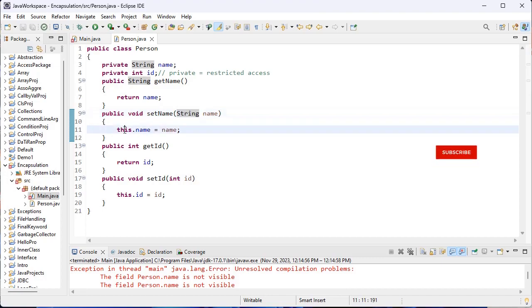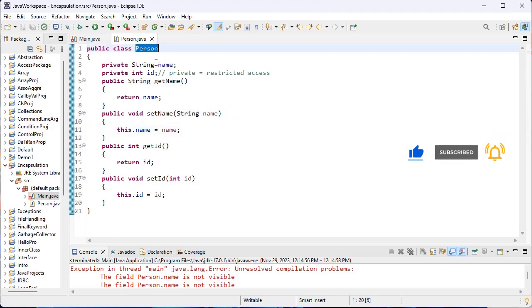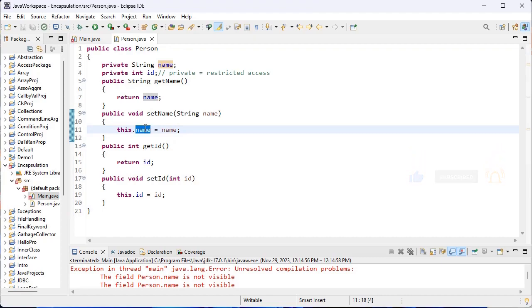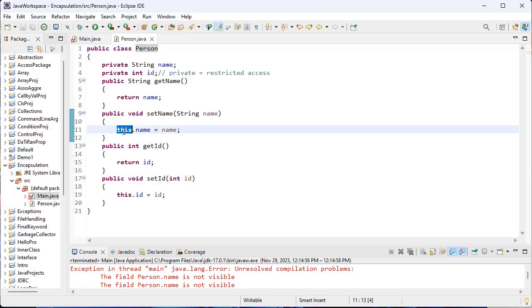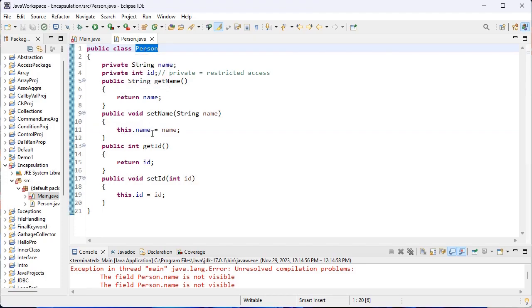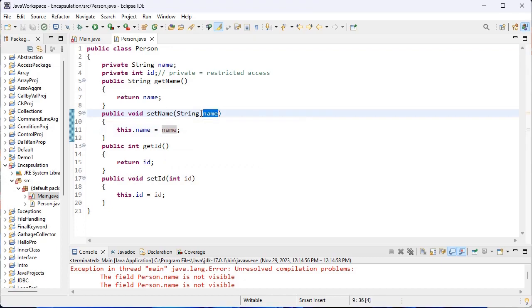And here I have used this keyword. This refers to the current class object. So this dot name indicates what? The name which is present inside the person. So this name belongs to this person class. That's why I have used this keyword. This refers to the current class object. This dot name is equal to this argument.